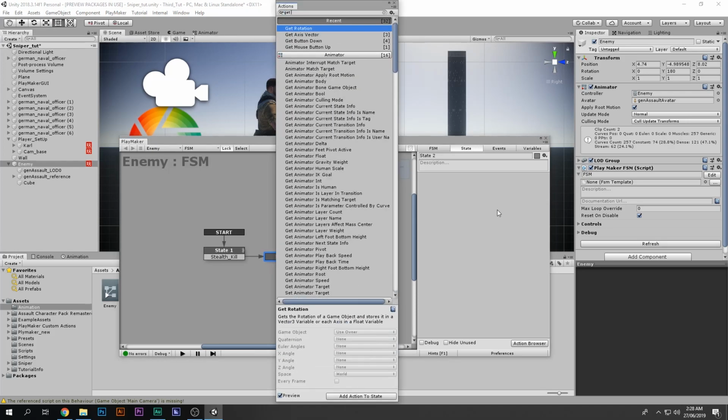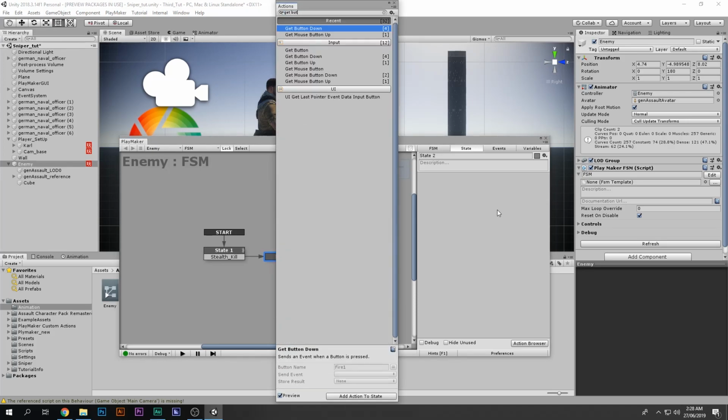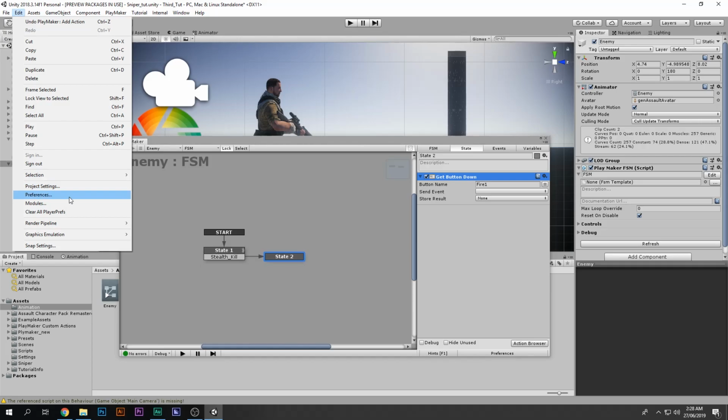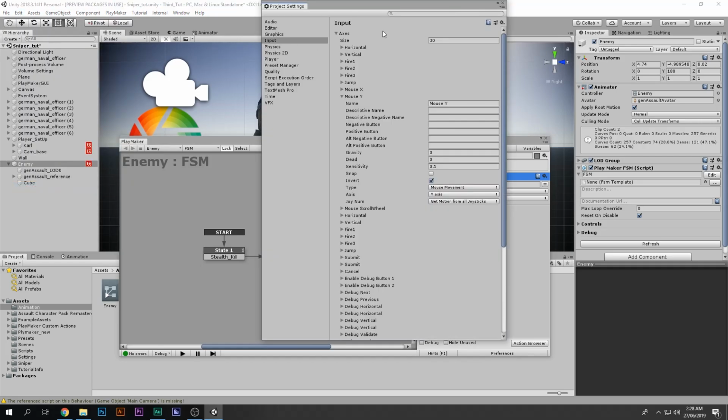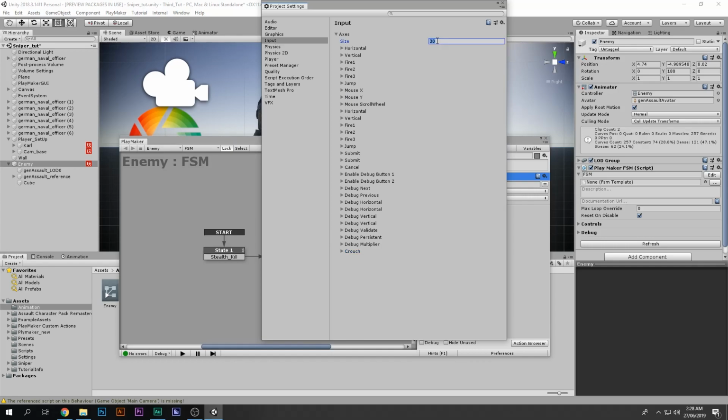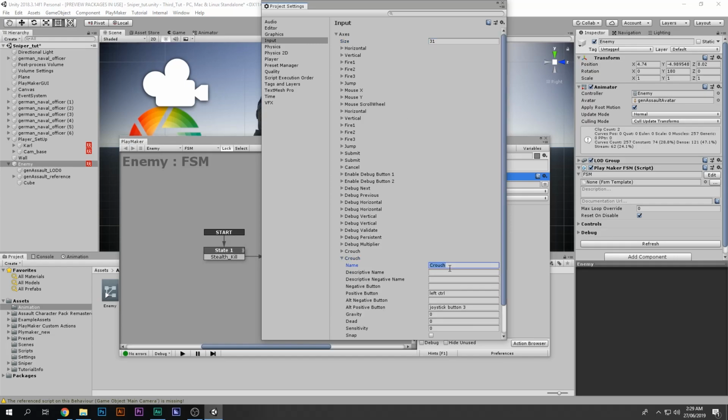So we're gonna say get button down, and you can use any button. You can go to edit, project settings, input, and there are all of these buttons. You can also make your own. That is what I'm gonna do. So increase this number by 1. In my case it's 30, so I'm gonna set it to 31. And as you can see, the last one just duplicates. You can call it anything. I will call it melee or melee attack, and this will be the button name.